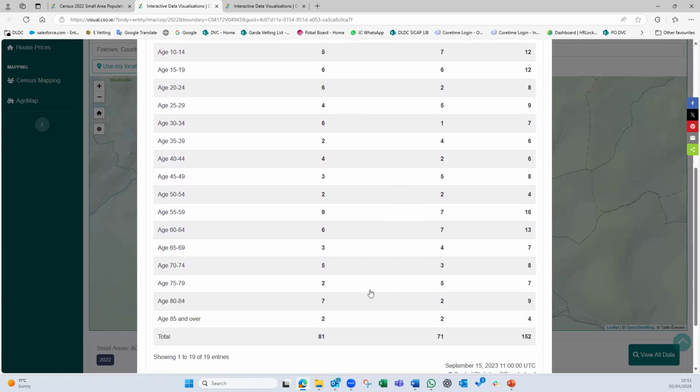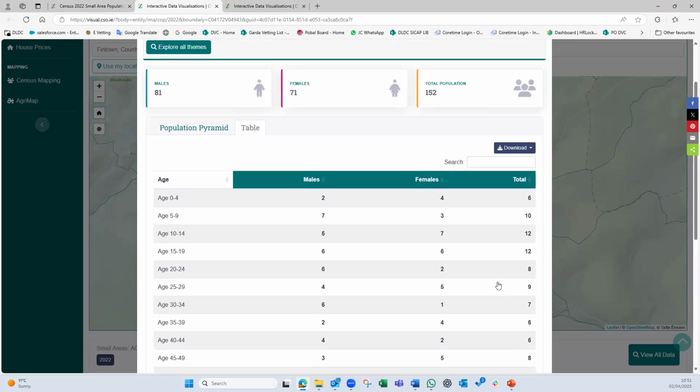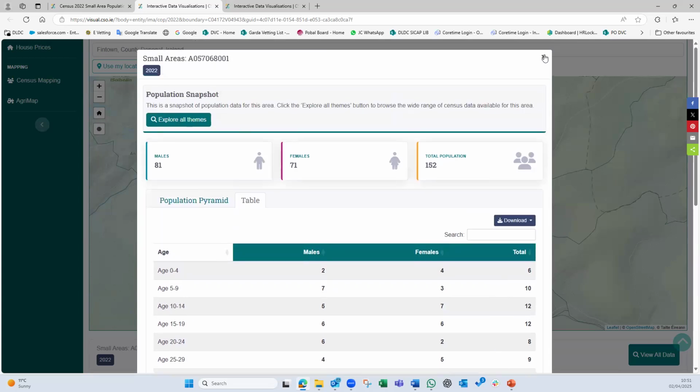So if you were going to organize an older people's event for this wider community of Fintown, you'd be able to say, well, look, over the age of 60, we have this amount of people. So that's 28, 35, 44, 48 people in this small area of 152 people are aged over 60. So we can say that a third of the population is aged over 60, and it just gives us facts and information about the community that we're able to work through.